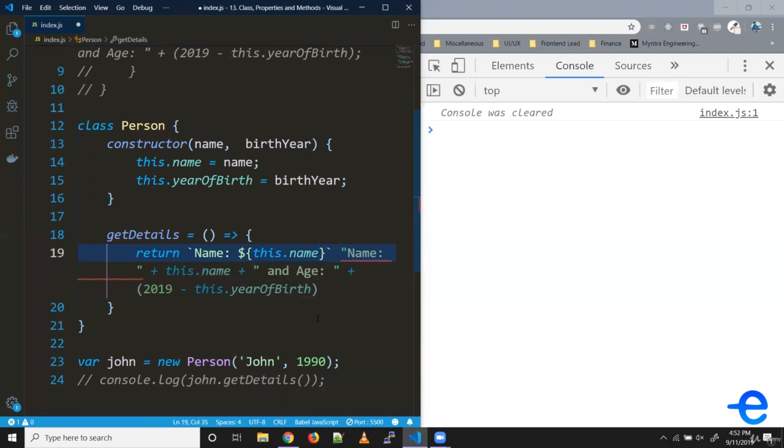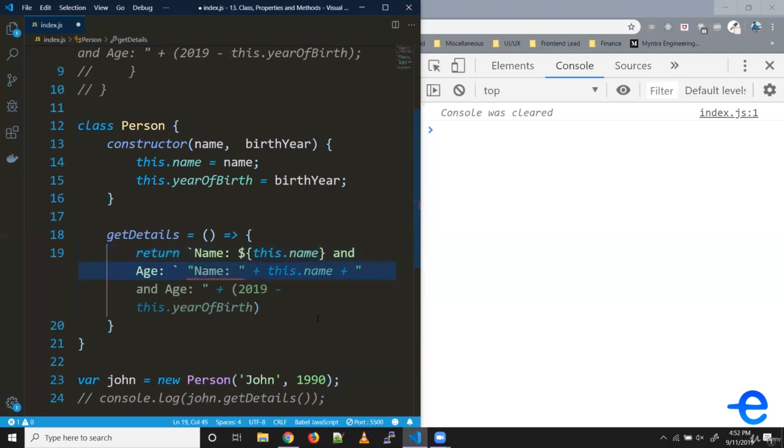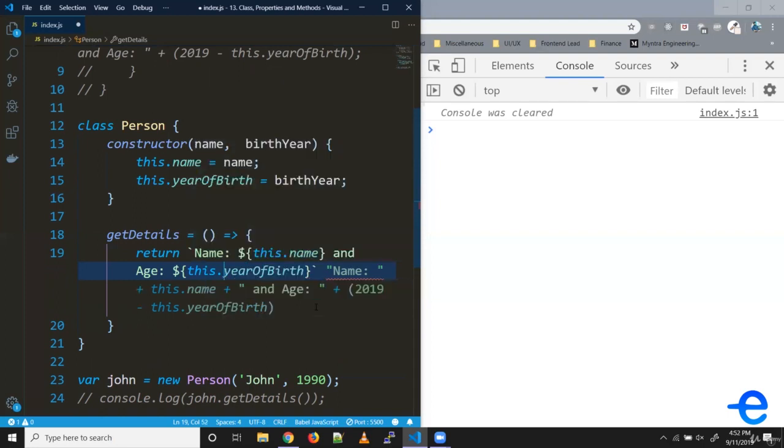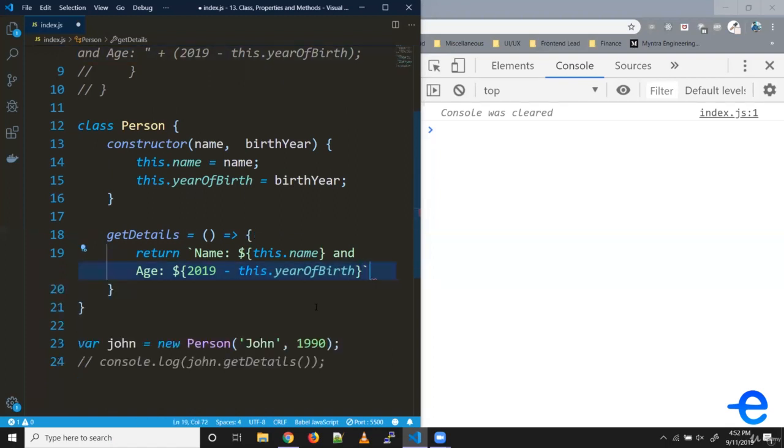So this.name, and age, colon, space, similarly for the age property. So this.yearOfBirth, and to calculate it, 2019 minus the year of birth.